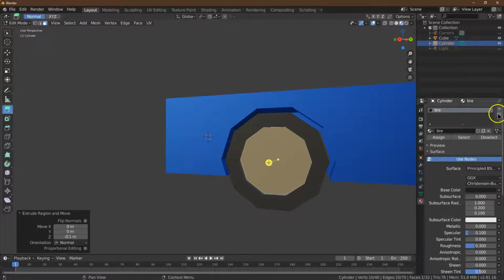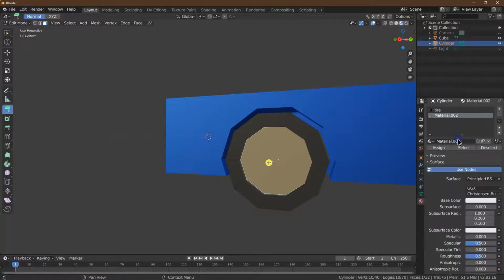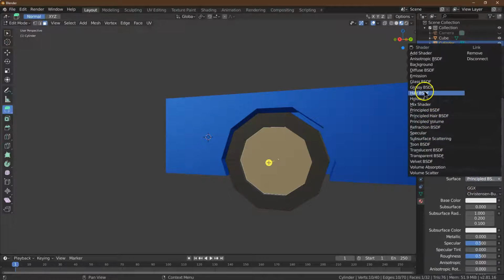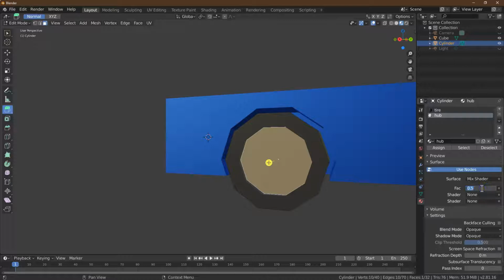Right, let's set a color for this. So it will be the hubcap. So I'm going to do new. I'll just call it hub. Right, and it's going to be a bit shiny. So we're going to use a mix shader for that, and 0.2 probably for this.